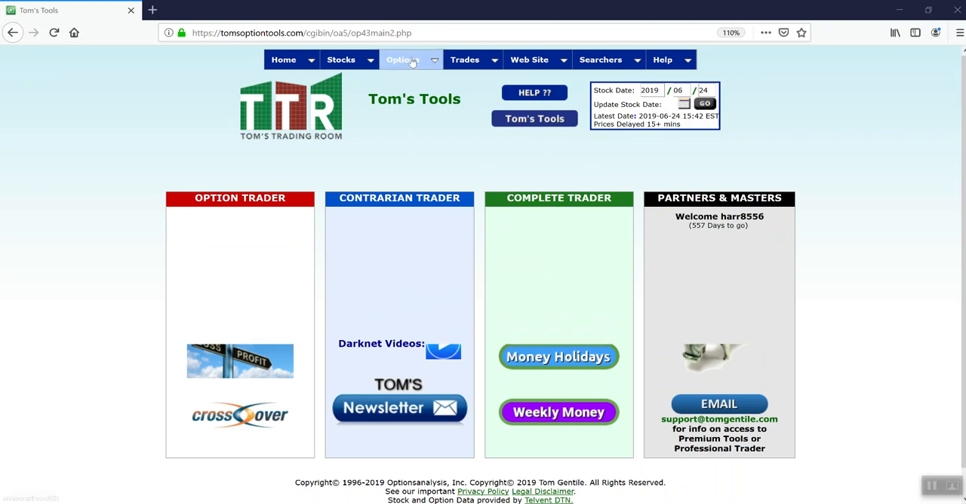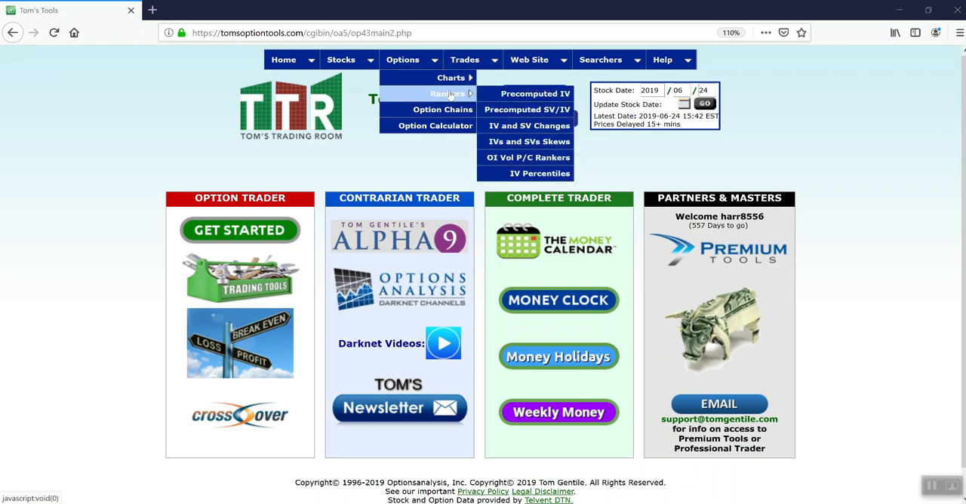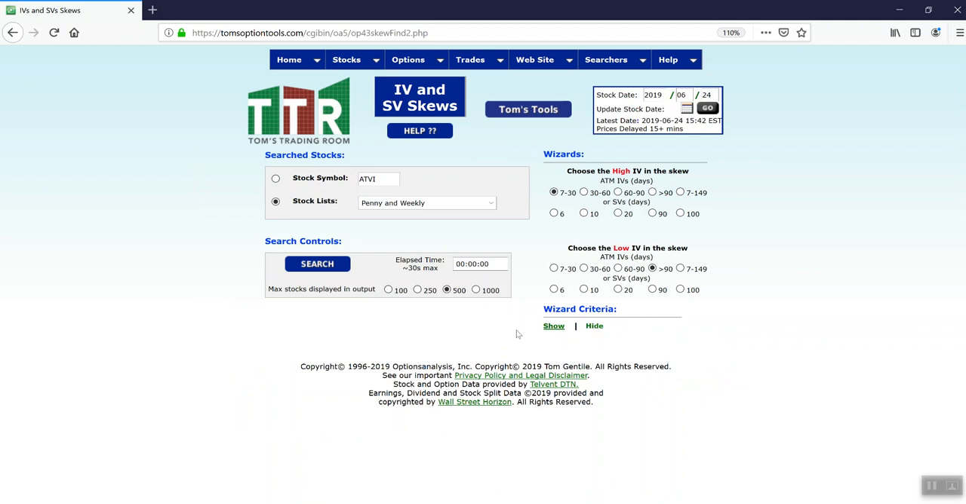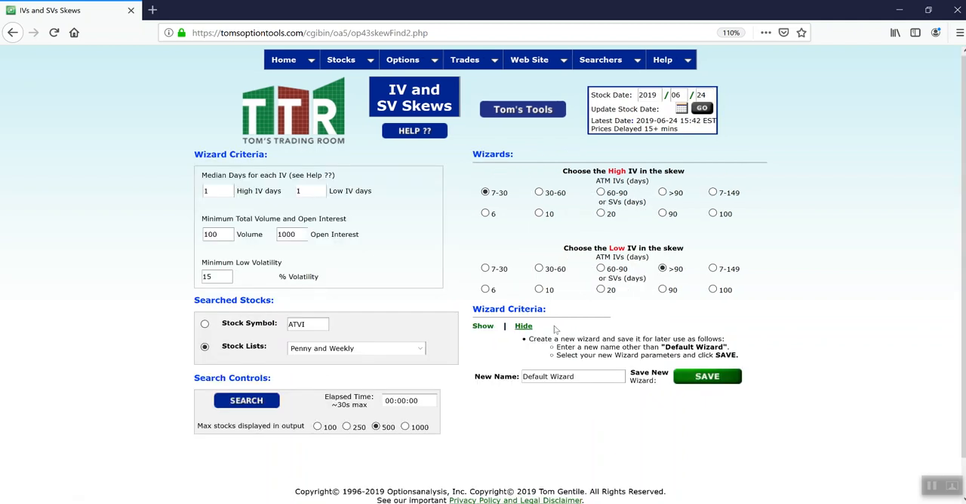So hover up to the options tab, hover over rankers, and then left click on IVs and SVs skews, implied volatilities and statistical volatilities view. Now you'll see that we have the wizard criteria here. If it was hidden, it would look like this. If you want to bring up the wizard criteria, you can click on show and bring it in.